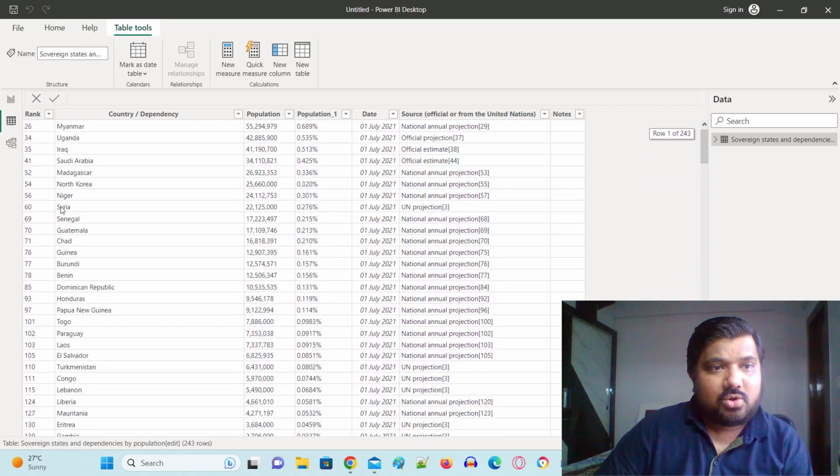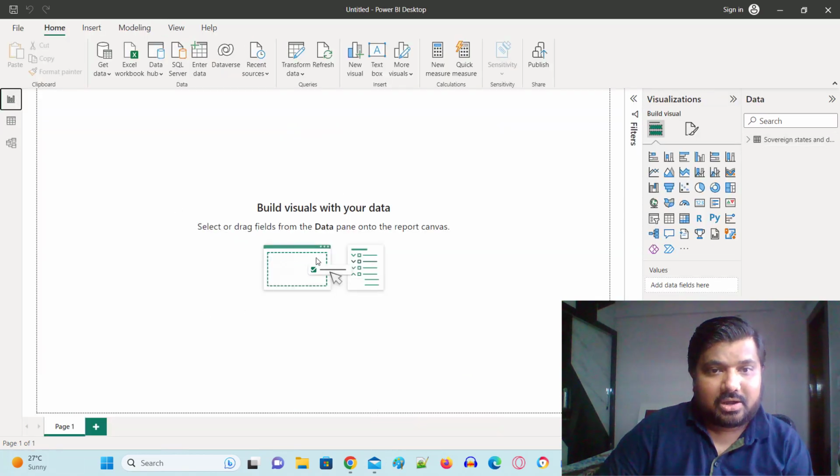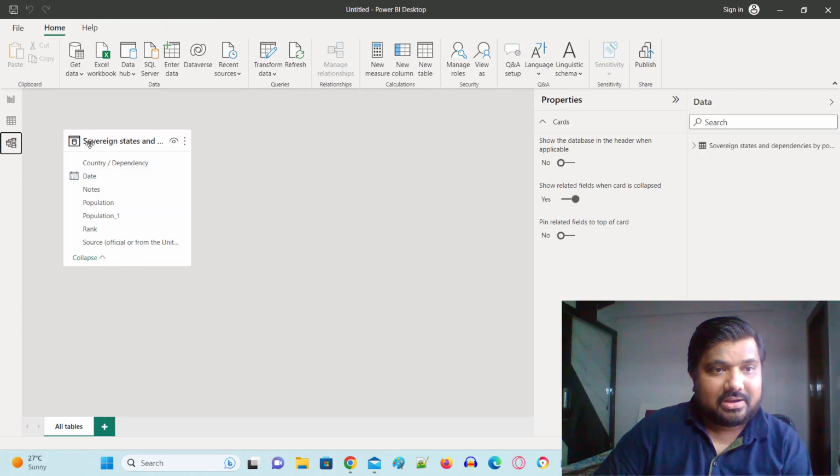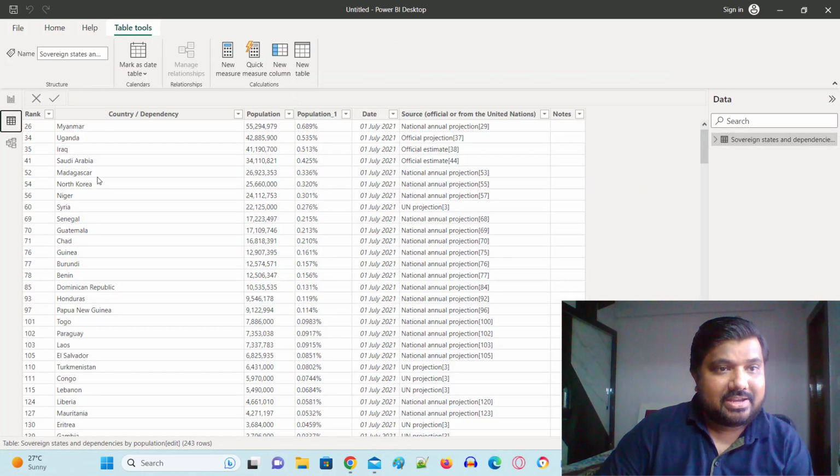Now once we have this added, we can come to the report or visuals pane, and here we can start creating our reports. Here you can see the table details, what columns are there. And in data view, you can see the data.